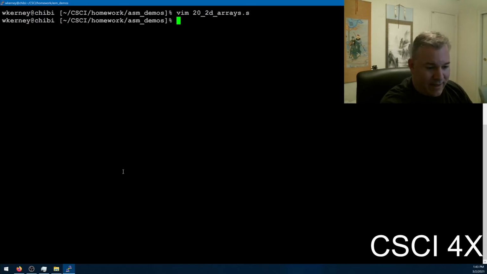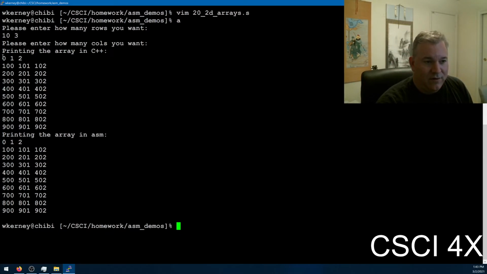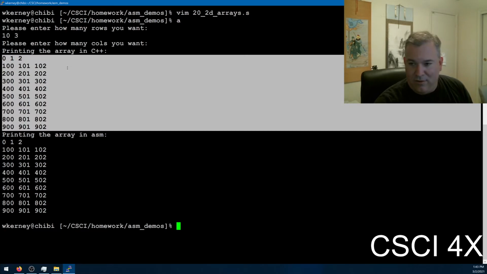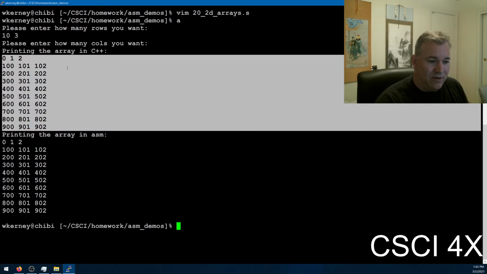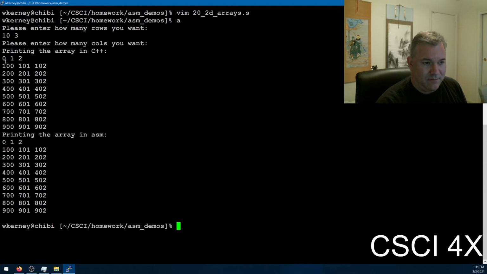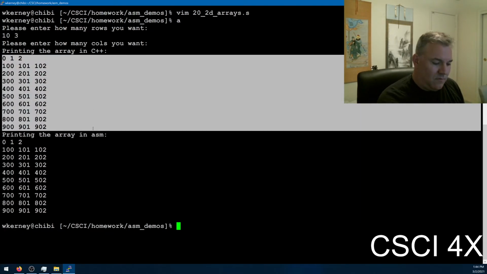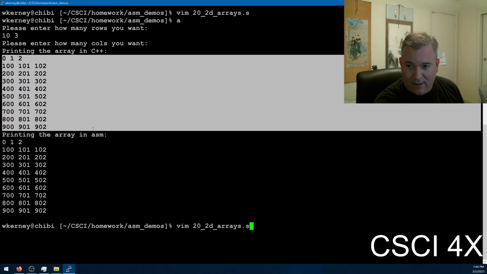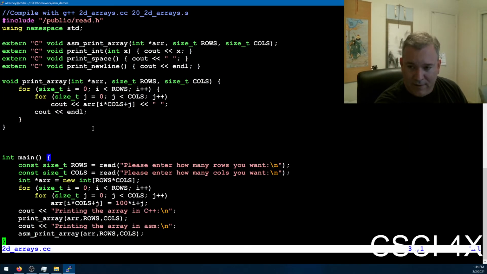So if you want to see this in action, let's make a 10 by 3 array. 10 rows, 3 columns, and so you can see printing it in C++. I generated some numbers, not random, but there's a pattern to it, and you can see that the assembly code matches the C++ code. So that is found in 2D arrays, and I think the C++ driver code for that is called 2D arrays, and that is in your demos directory.